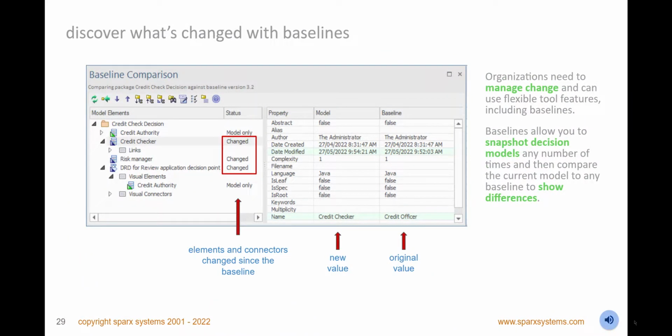Discover what's changed in your decision model using the powerful comparison feature of the baseline utility. Create any number of baselines for any model package, and then as your model evolves, compare it to one or more baselines of the same package. Revert each change or an entire package to the content in the baseline, and set options to suppress changes such as diagram and date changes.